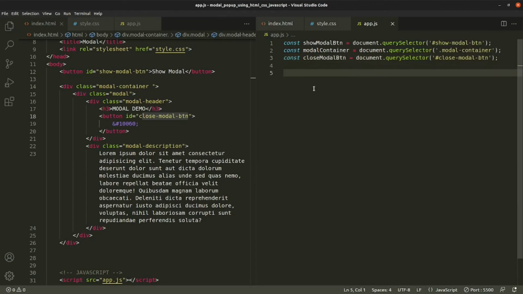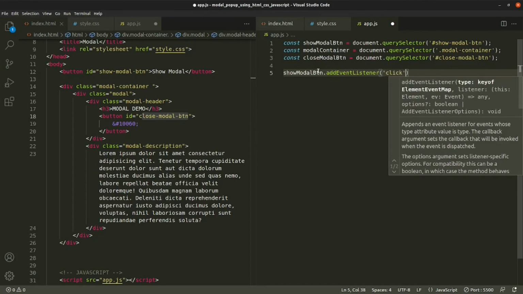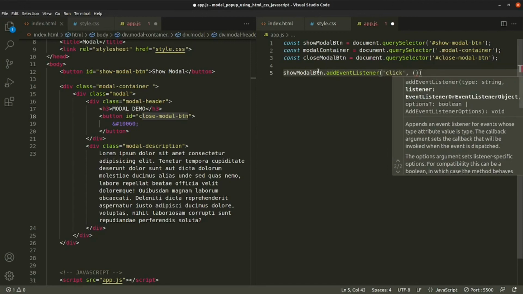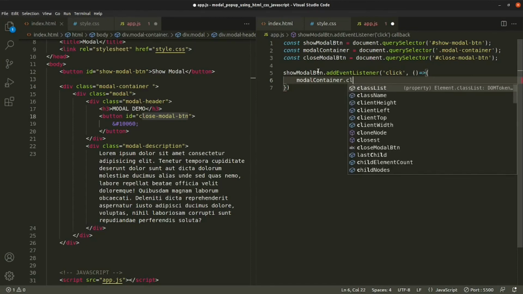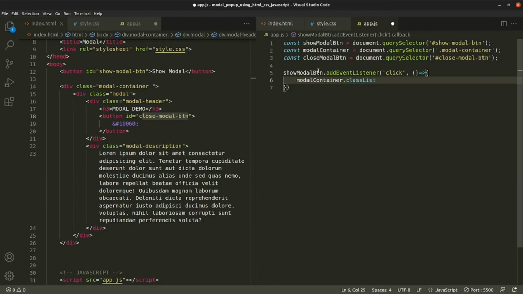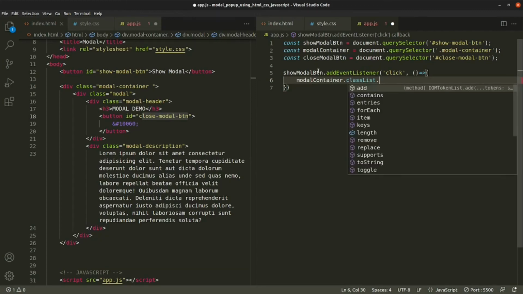Now we accessed all our elements: show model button, later model container, later close model button. First we'll add an event listener to the show model button. Event is click, and when this click happens, we write a callback method, and this will be executed. Here, access our model container. Dot classList is the object we are going to use, and this classList object contains many methods, and one of them is add.